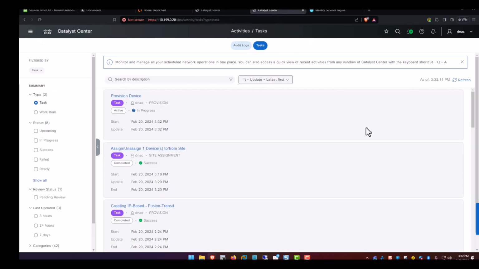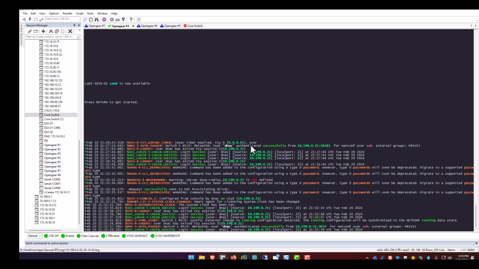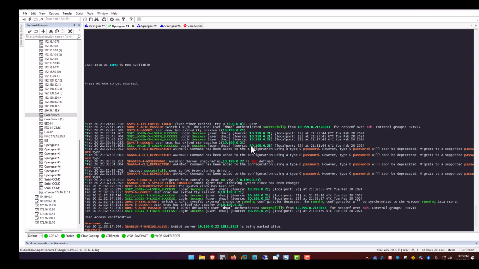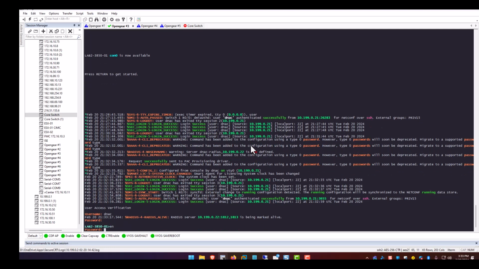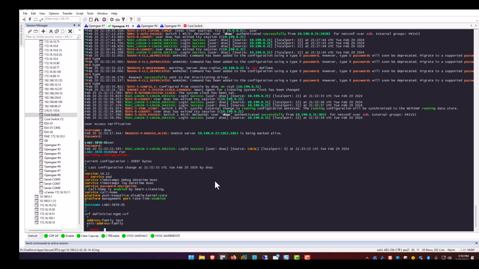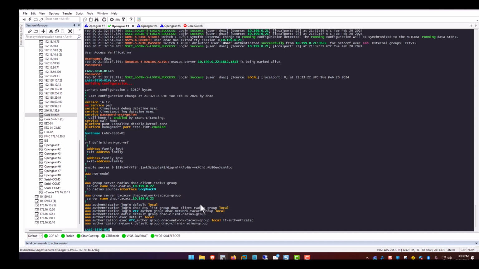And if we come back over here, we refresh. And we can see that job is running. And now we can see that finished successfully. If we come back over here to our switch, we can see it did push a bunch of data. Let's log in. We've got our AAA. But here's something that's interesting that I noticed. This is using radius rather than TACACS to log in.